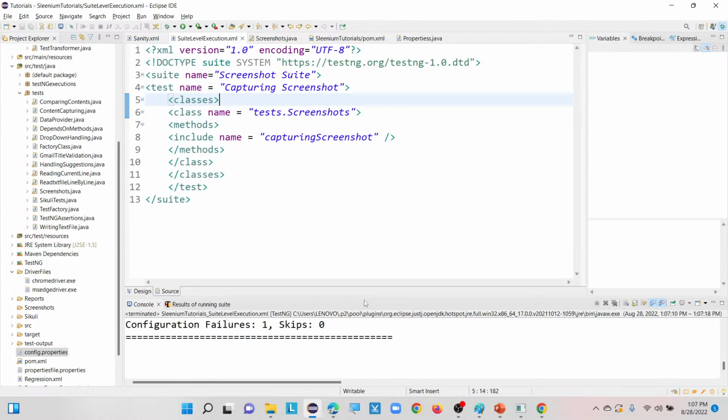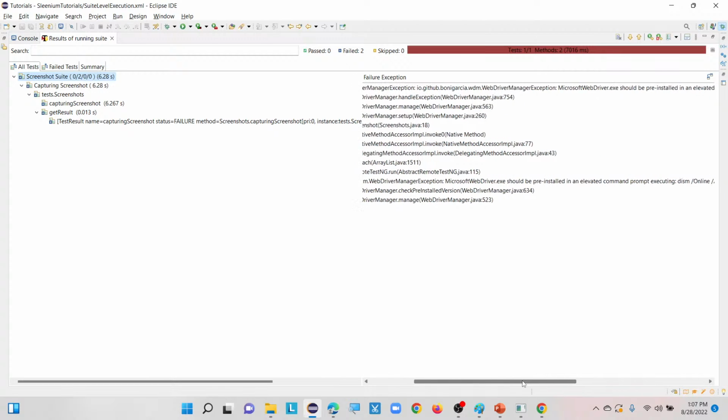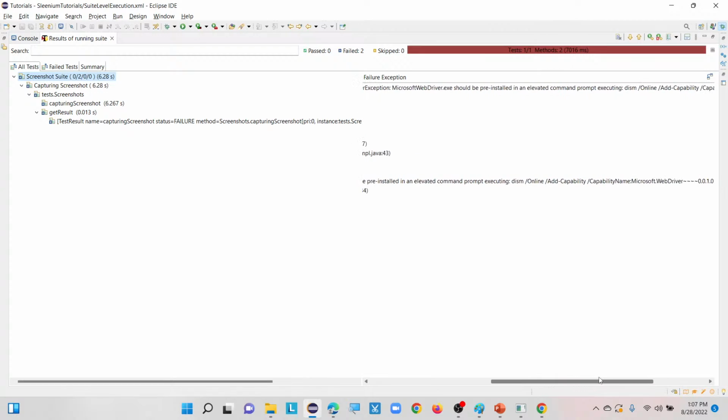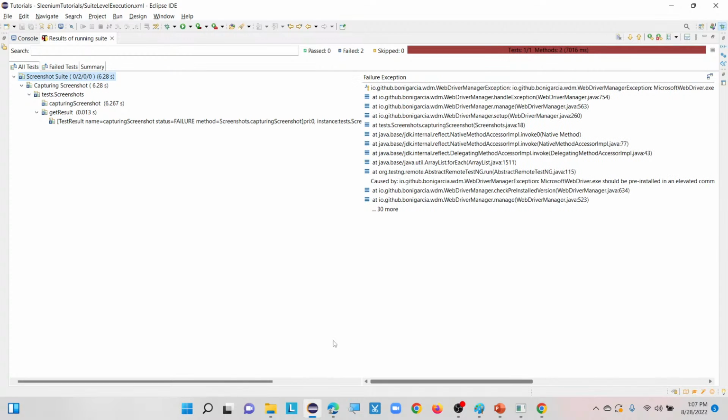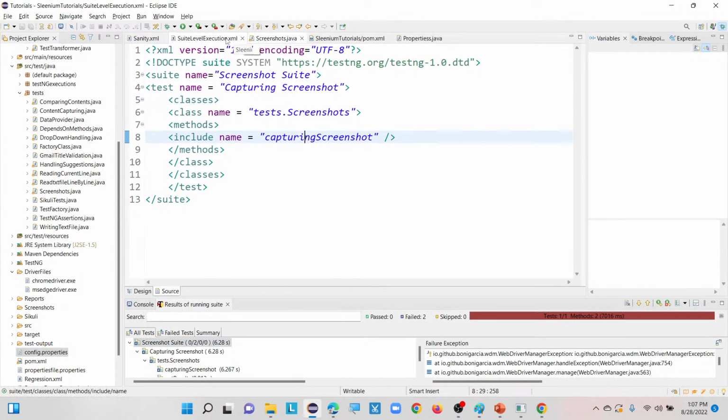So whether it will launch Edge driver or not, it is not launching here. Okay, WebDriverManager exception, right? The WebDriverManager exception is that it needs to be installed in an elevated command capability. So we need to download my Edge driver here properly. That's the reason why we are getting this error.